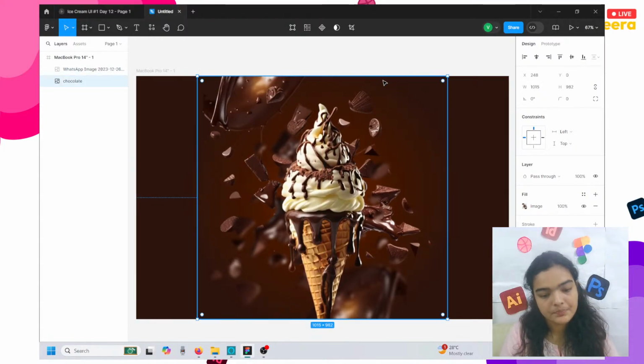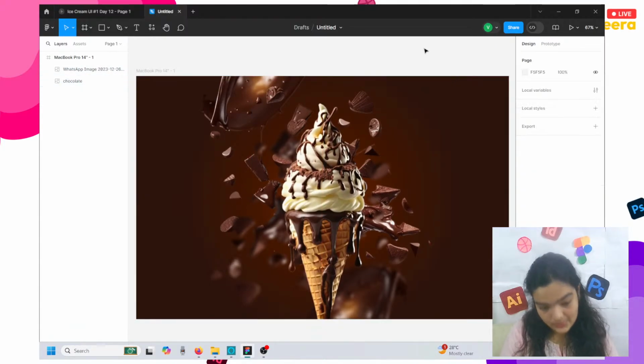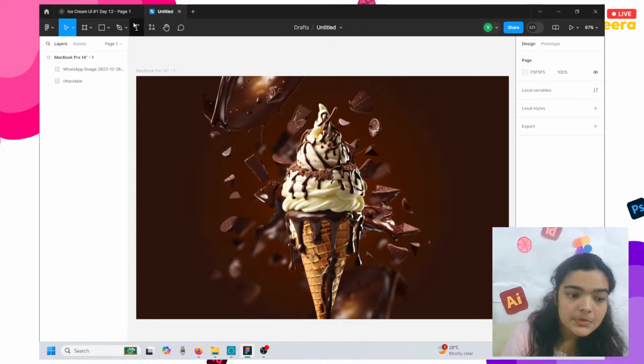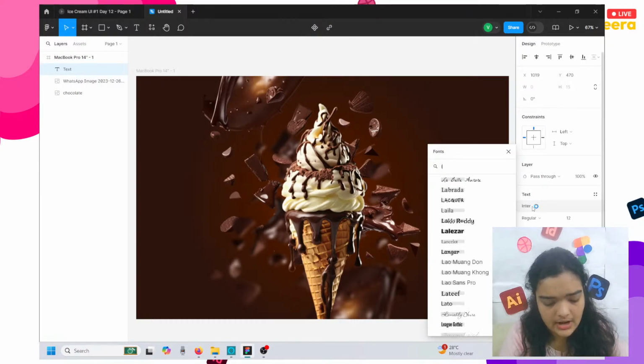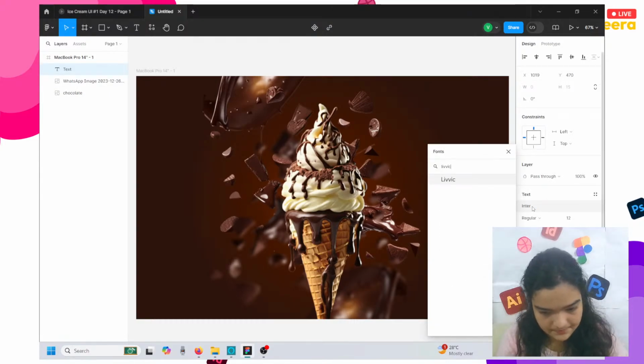Alright, this looks good. The next thing we're going to do is add some text. The font that we're going to be using for this one is actually really special. It is called Livvic. So let's just search for Livvic.